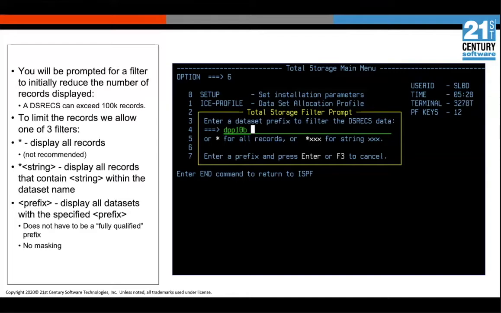Consuming and then trying to process in memory over 100,000 records is going to take a while. And if your system isn't configured to allow you to have this much storage, you might see an out of storage kind of condition. There are 3 kinds of filters that you can use. You could say star, which displays all the records. I'm not going to sit here and recommend that, but you can do it.